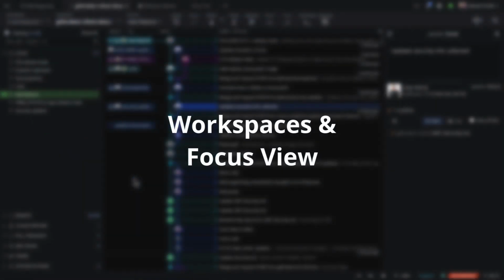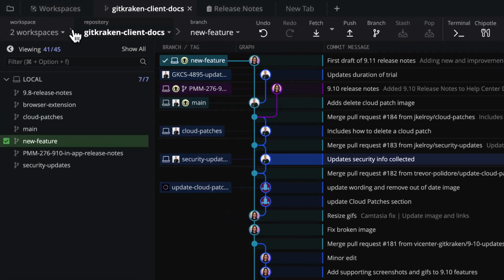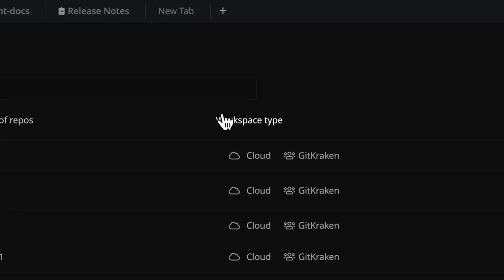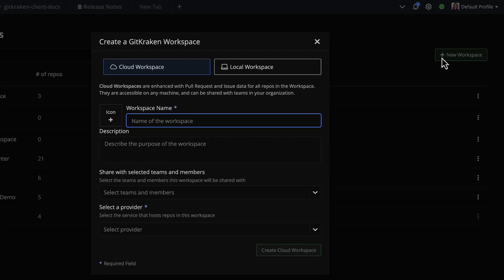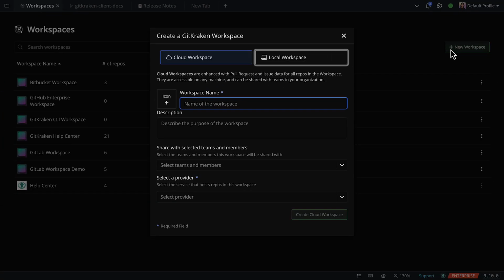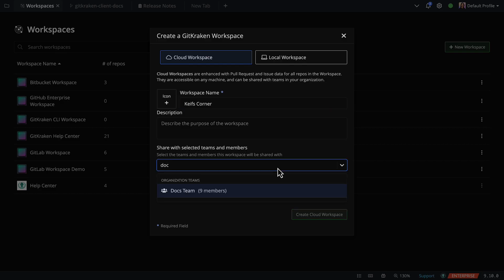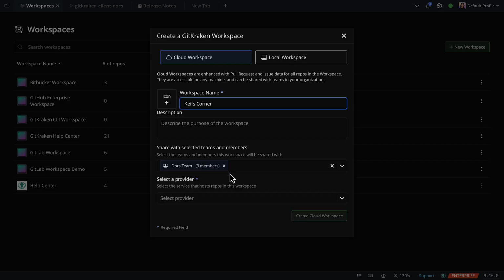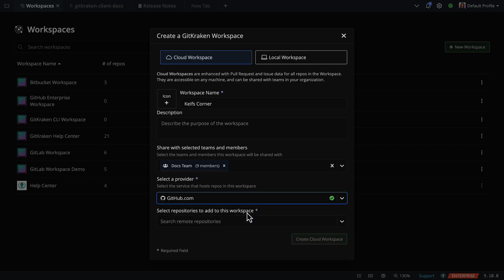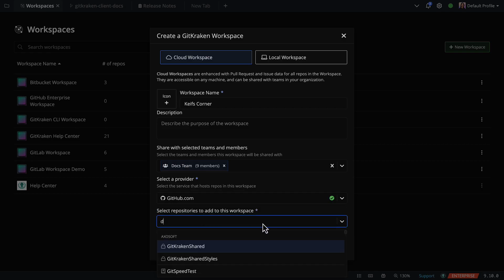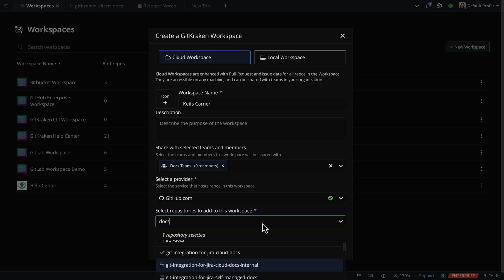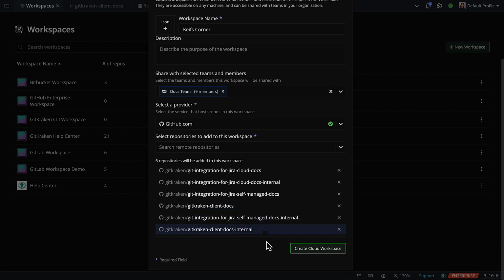GitKraken client lets you group your repos together with Workspaces. Navigate to this icon in the upper left to access Workspaces. You can either group repos you have locally on your machine, or you can group repos hosted on the cloud. For this example, I'll connect to a cloud workspace. I'll share this with some team members, and I'll select github.com as my repo provider. And finally, I'll select some doc repositories to add to this workspace. Let's create this cloud workspace.